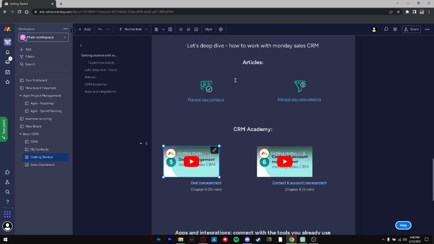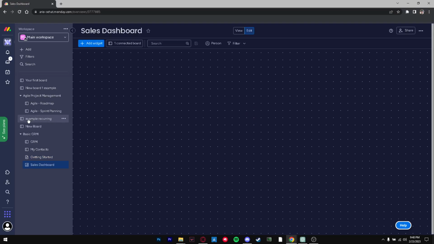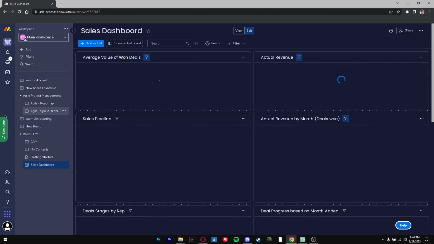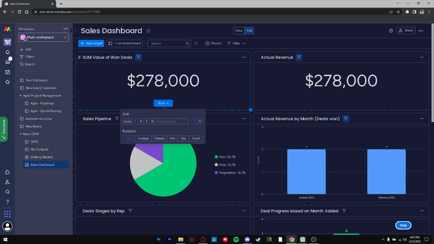Now, alongside all of these comes the most important tool of all, the sales dashboard. As you can see right here, this dashboard is about to show you everything that you've done this entire time. You want to make sure you keep your eyes on this. So average value of deals, 92,000, I'm not sure. 92,000. So now this is the average function. You can do sum. But let's say we want to change this to sum. Then we can come here and press on sum, and that's 278,000.